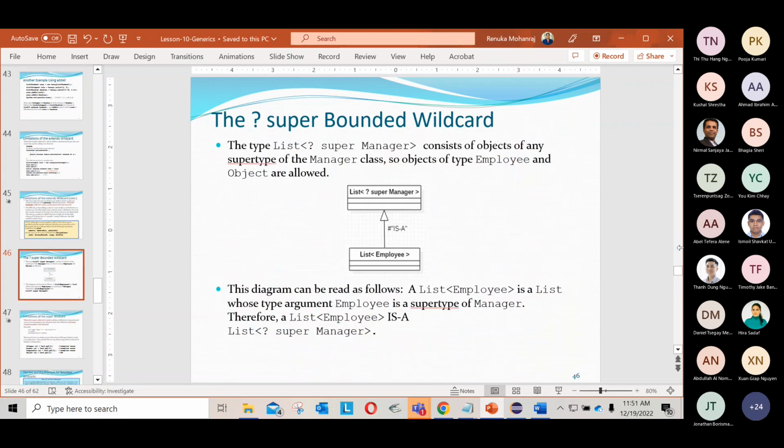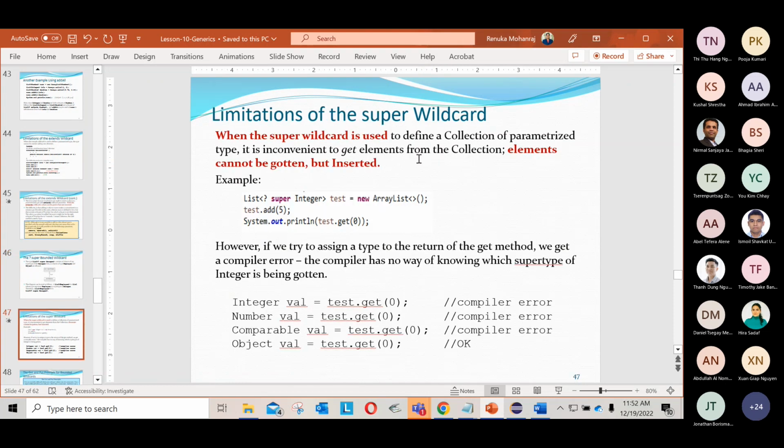Okay, let's move to the next. Question mark super boundary. Let's go over super. Super means you're passing the lower boundary. So for any subtype, my boundary should be a subtype of Manage. In that scenario, you can go for the question mark super bounded wildcard. Let's look at the scenario. Slide number 47.